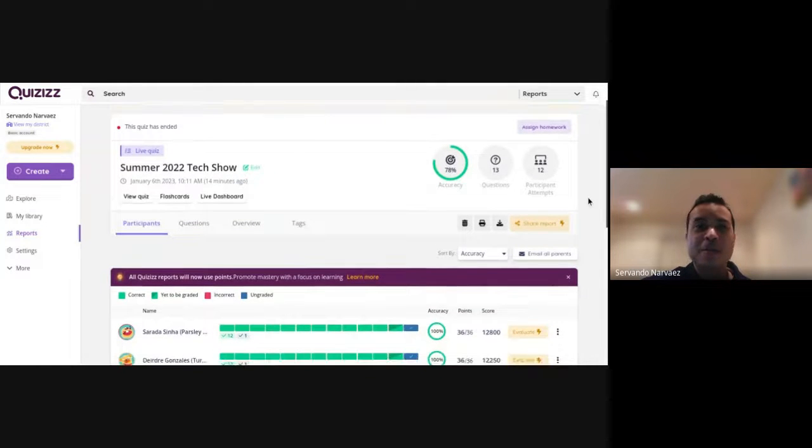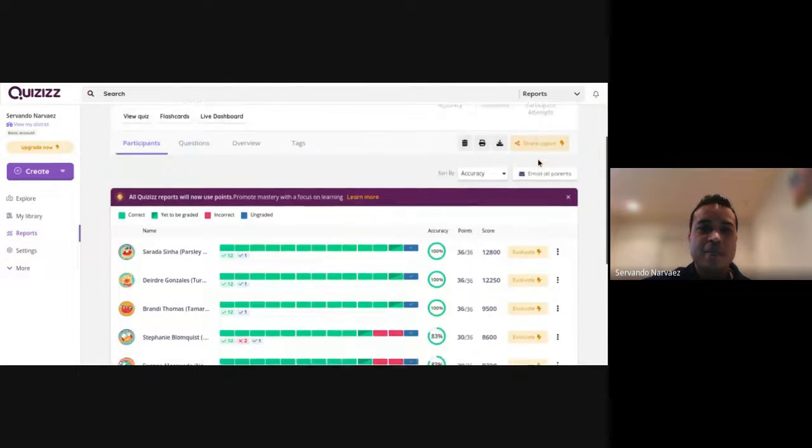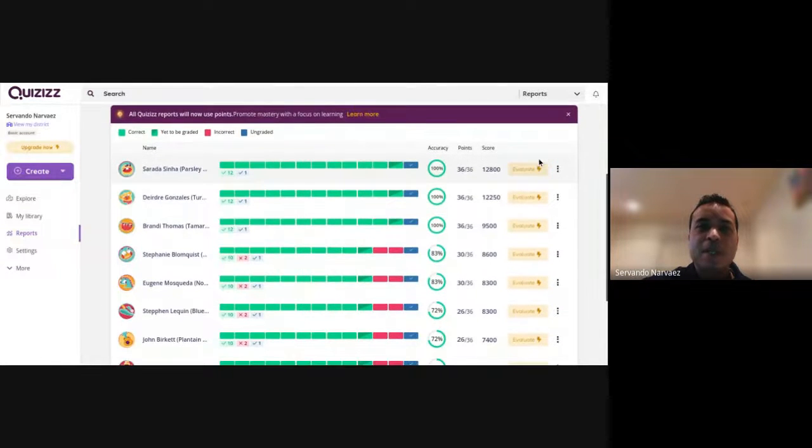All right, so once you end it, you can see 78% accuracy. This is on the top right-hand side. 13 questions, 12 attempts, and here it gives you kind of like an idea of what to do. So green is correct. Half green, half dark green, which is the last one, means yet to be graded. Incorrect is the red one, and ungraded, that's a poll question. In this one, you can assign how many points you want for each. You can say 1 point, 2 points, 3 points, up to you, and it changes accordingly.